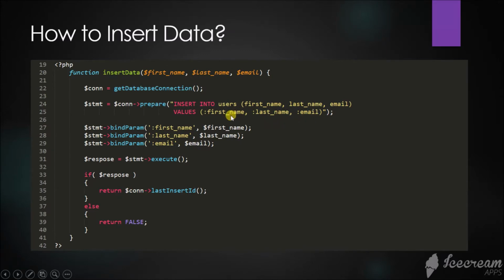Okay, so now, how do we pass the actual values? We're going to do it here in bind param. So we pass our prepared template to a variable called statement. Then, since it is also an object, we use the arrow again. Then the bind param function. The first parameter will be the placeholder. Okay, then the second will be the actual value. Same thing with the last name and email.